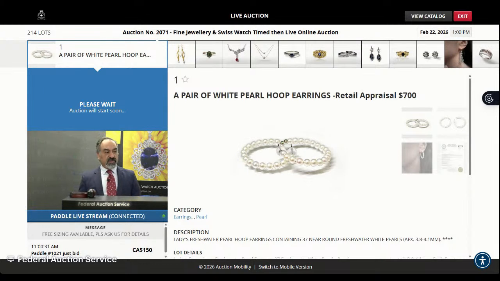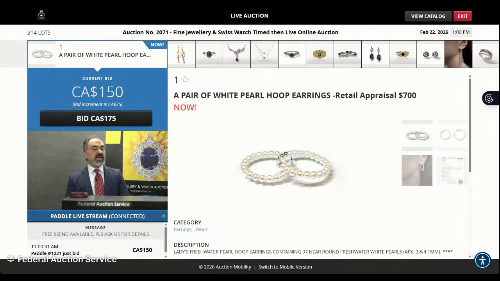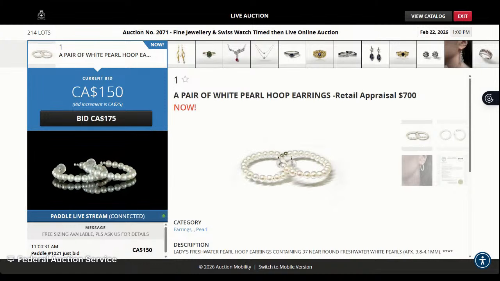Okay, let's open up the early lots and we'll see which lot number is going to come out first and knock them down one by one. Okay, lot number 1 looks like is the first one that we're going to showcase this afternoon, and this is the freshwater pearl hoop earrings.